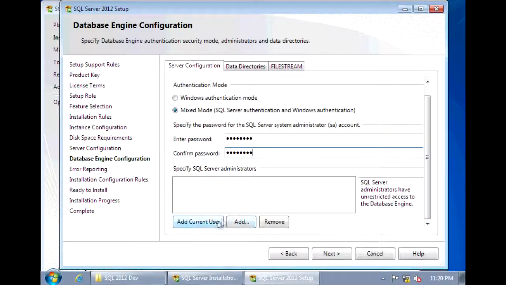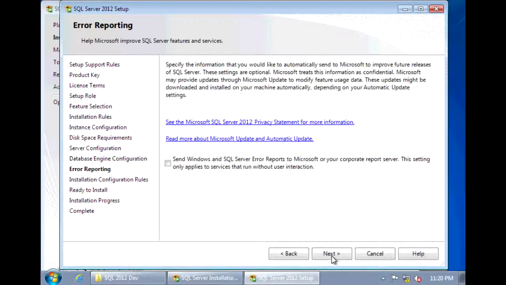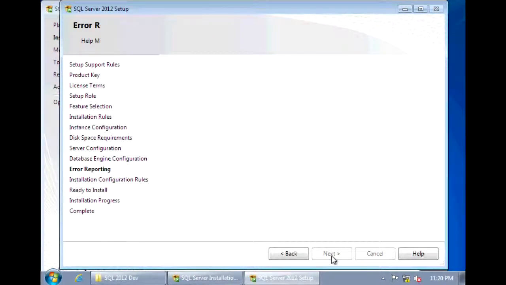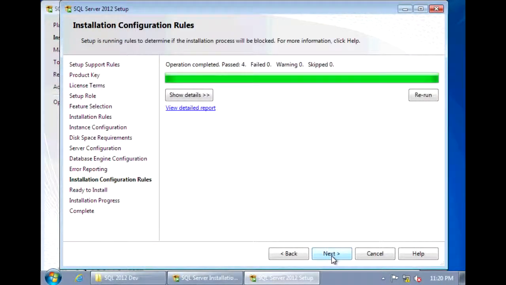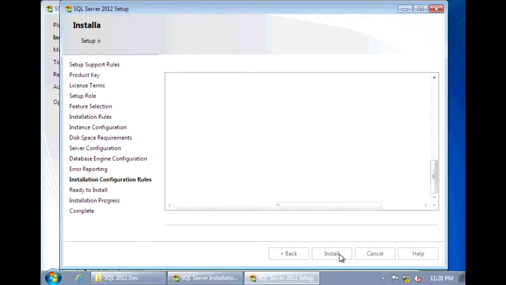And I'm also going to add myself as an administrator. Click next and click next again. It runs through one more check to make sure that you don't have any failures and that you're ready to install.